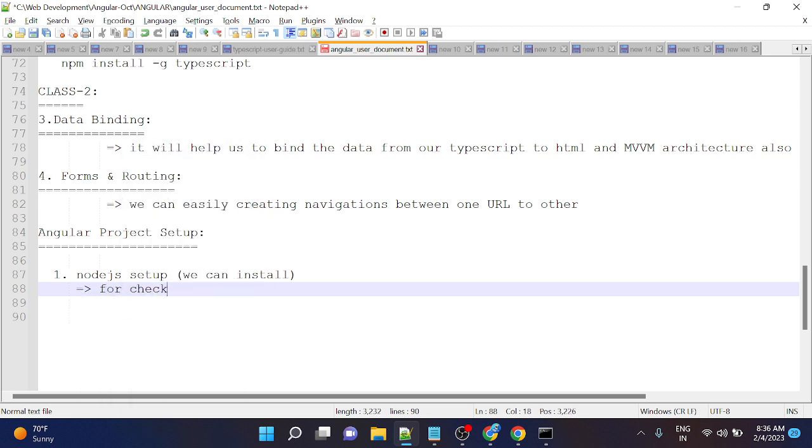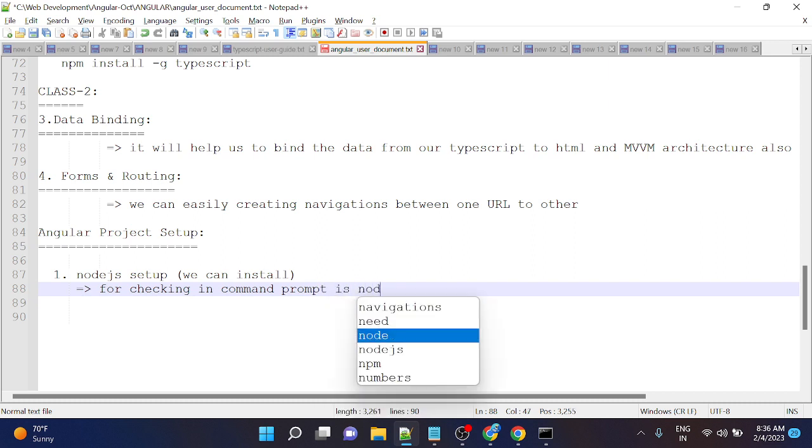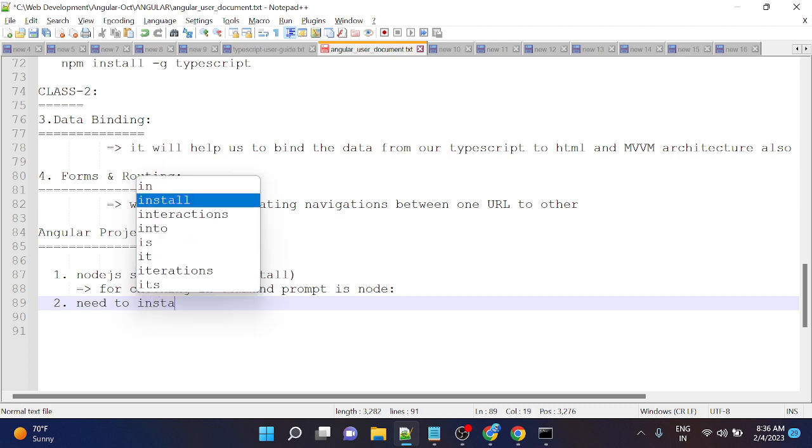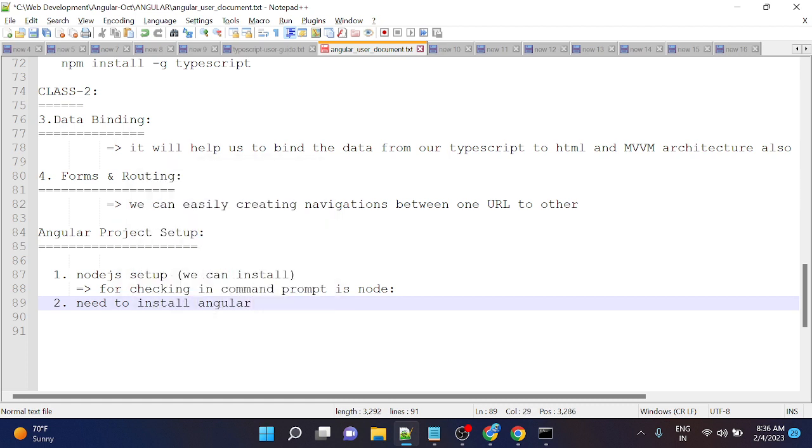For checking in command prompt is node. Next, once that is done, we need to install Angular CLI.